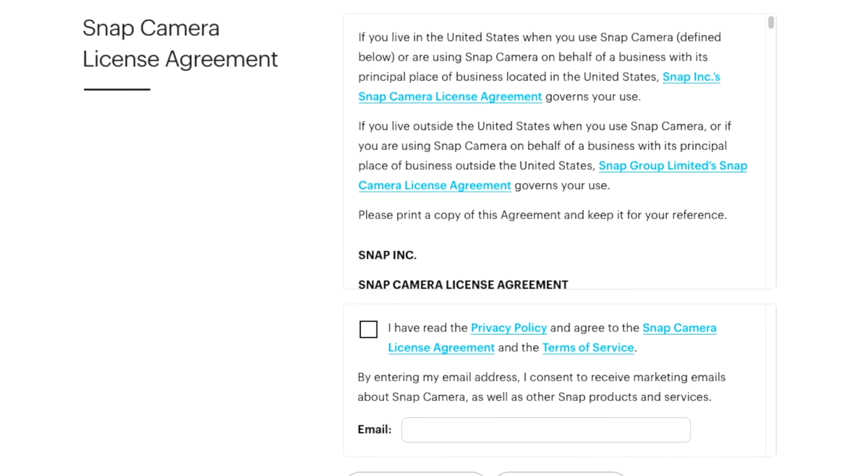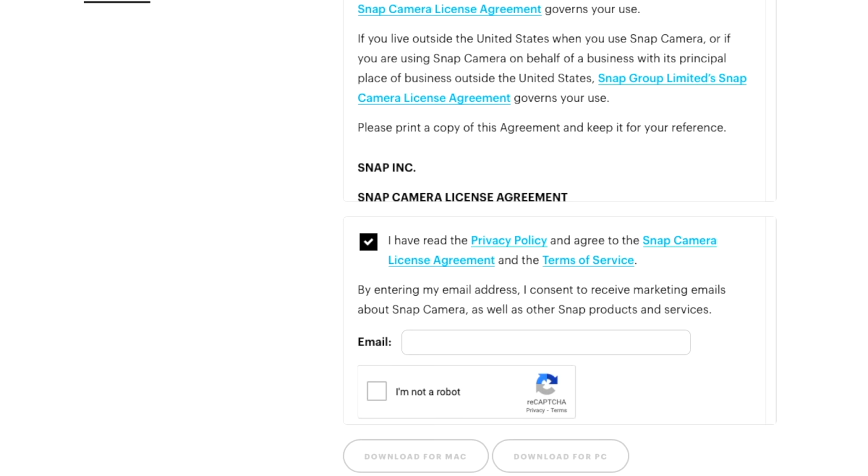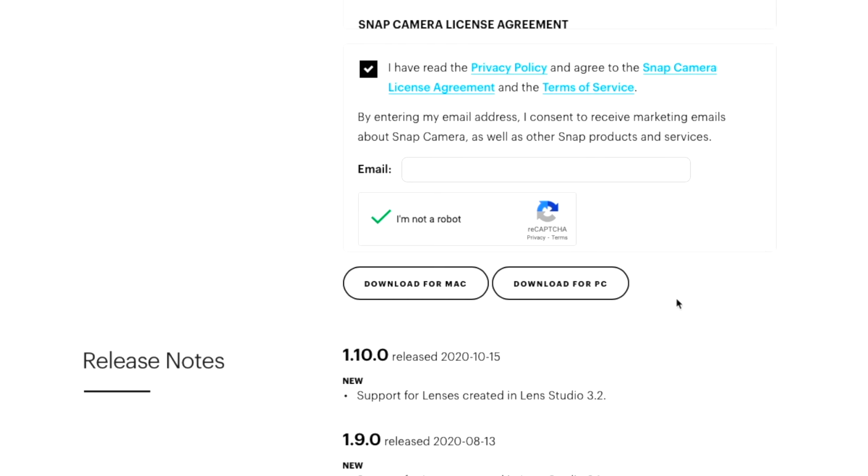Now, if we continue to scroll down here a little bit, you'll see the license agreement. All you have to do is click that checkbox saying that you read it, say that you're not a robot. You're not a robot, right? You do not have to put in your email, and then you can just go ahead and click the download for Mac or for your Windows PC button.